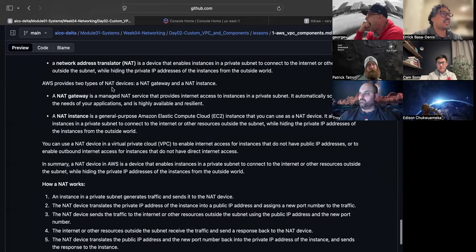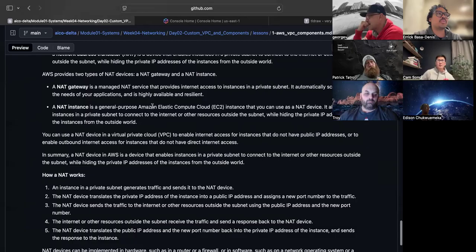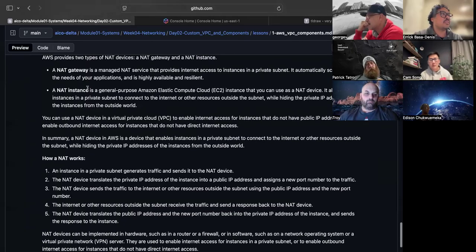AWS provides two types of NAT devices, a NAT gateway and a NAT instance. The gateway is a managed NAT service that provides internet access to instances in a private subnet. It automatically scales to meet the needs of your application and is highly available and resilient. The instance is a general purpose EC2 instance that you can use as a NAT device.